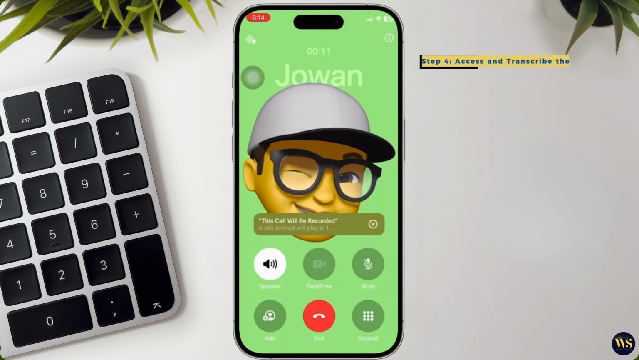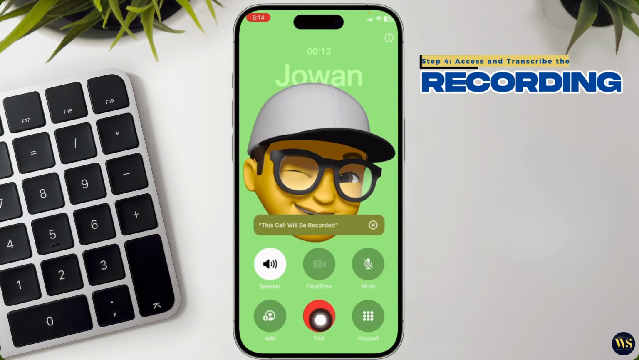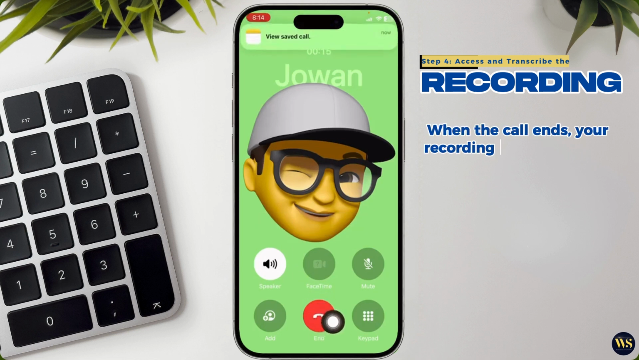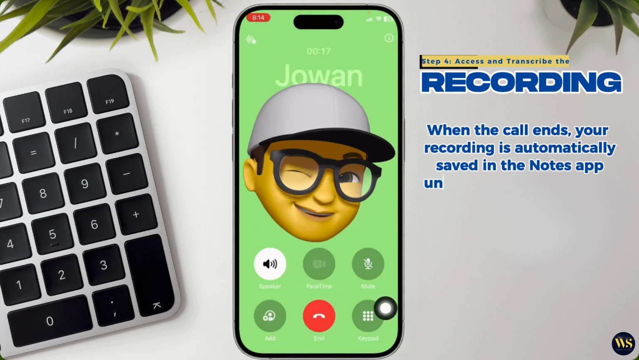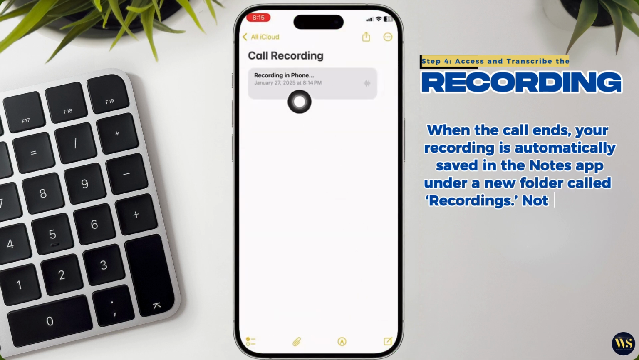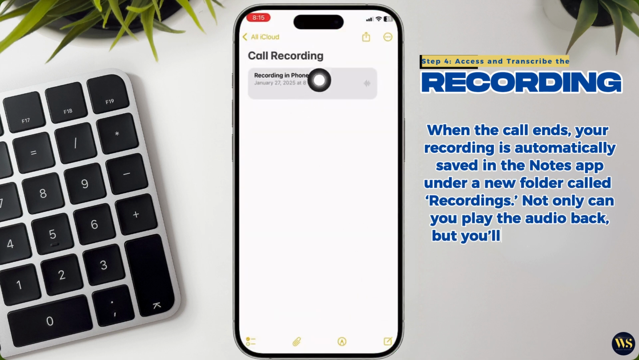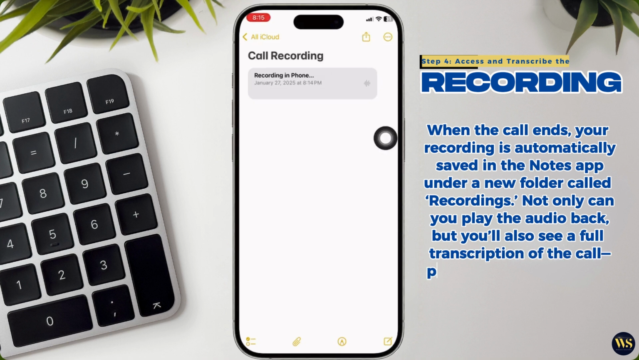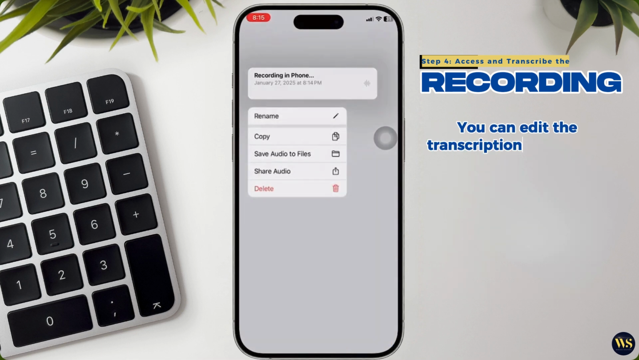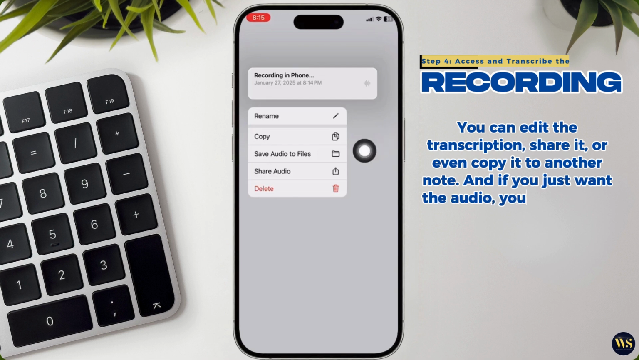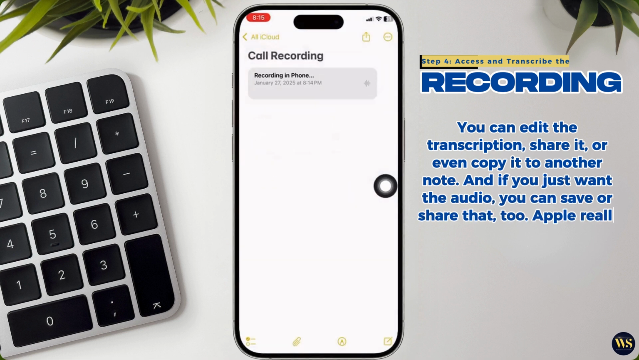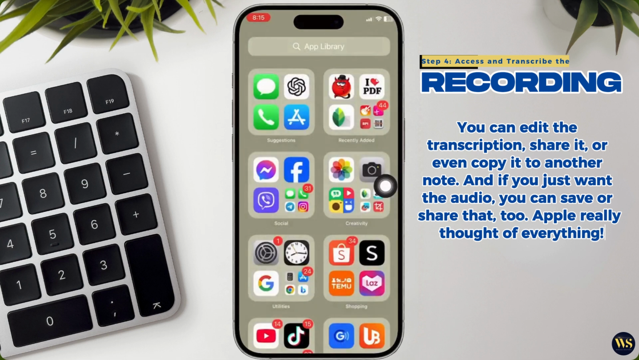Step 4. Access and transcribe the recording. When the call ends, your recording is automatically saved in the Notes app under a new folder called Recordings. Not only can you play the audio back, but you will also see a full transcription of the call. Perfect for saving details without taking notes. You can edit the transcription, share it, or even copy it to another note. And if you just want the audio, you can save or share that too. Apple really thought of everything.